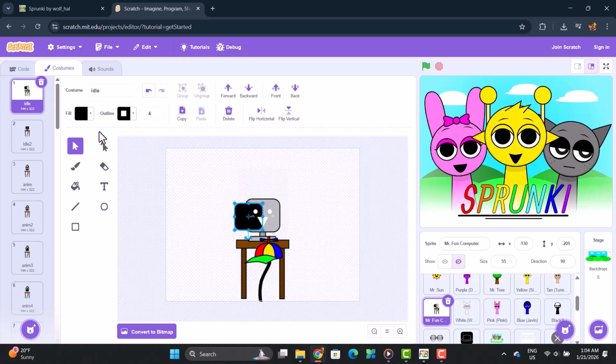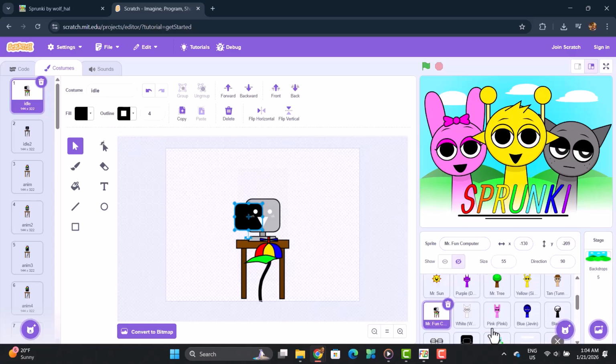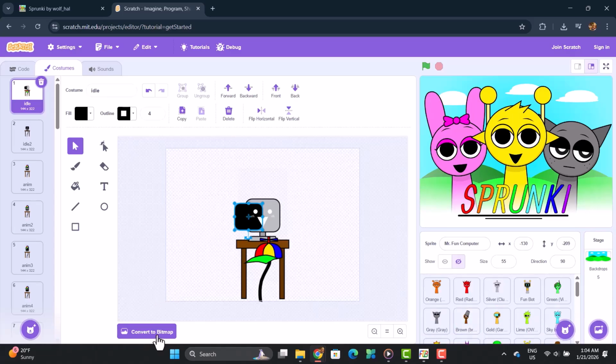Step 11. Scroll further to explore animations and customization options. This step helps you fine-tune movements and visuals so your Sprunki OC feels unique and personal.